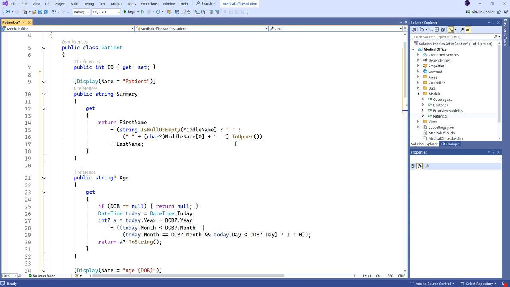So I have the first name. I'm taking with the middle initial, as long as it's not null. I take the first letter, make sure that I capitalize it and put a period space after it. And that is what's going in for the middle name. And then finally the last name.